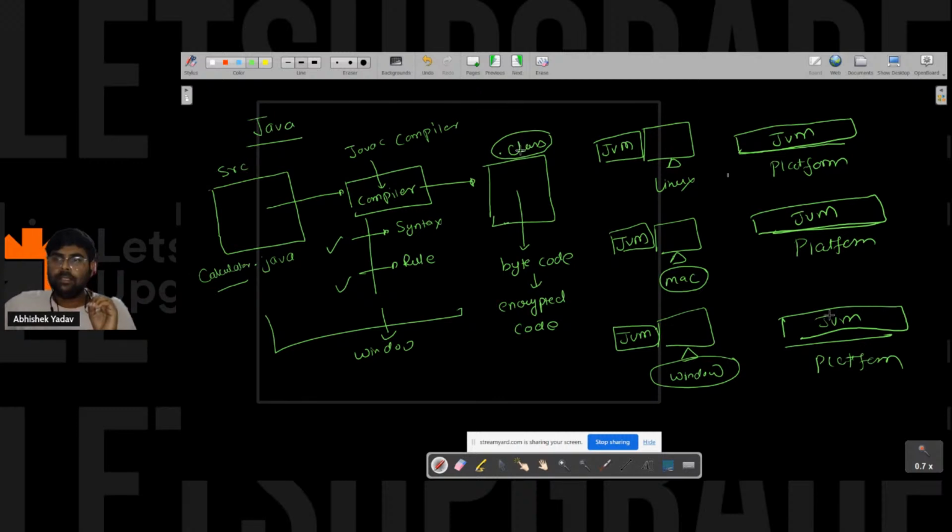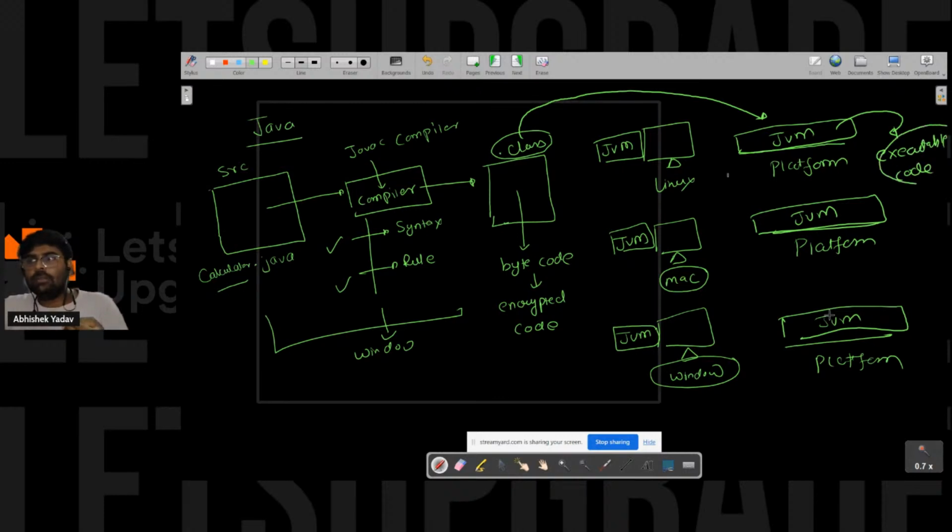So what will happen here? This dot class file will be taken as input by the JVM, and JVM will load the dot class file, and after loading, JVM will execute the dot class file line by line and convert it to the executable code, that is the machine code. And that executable code will be run by the processor, and we will get some output on the output screen.